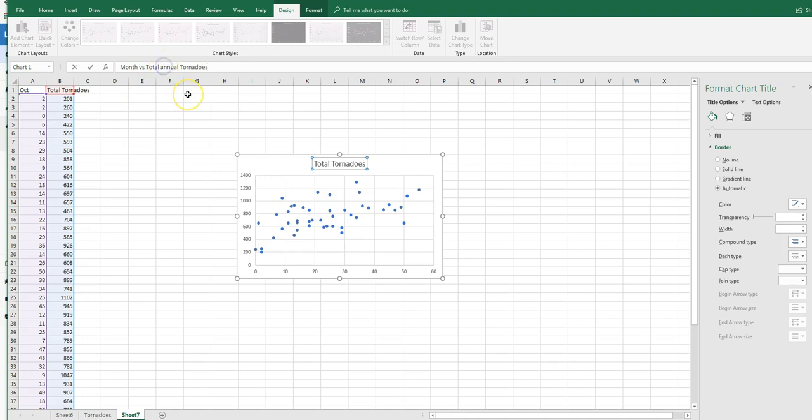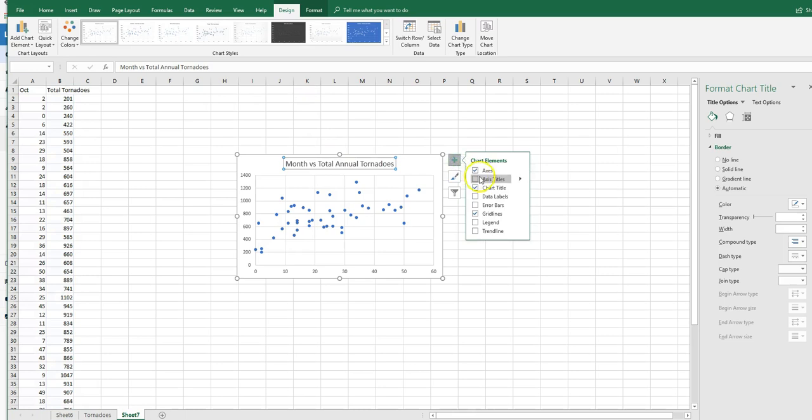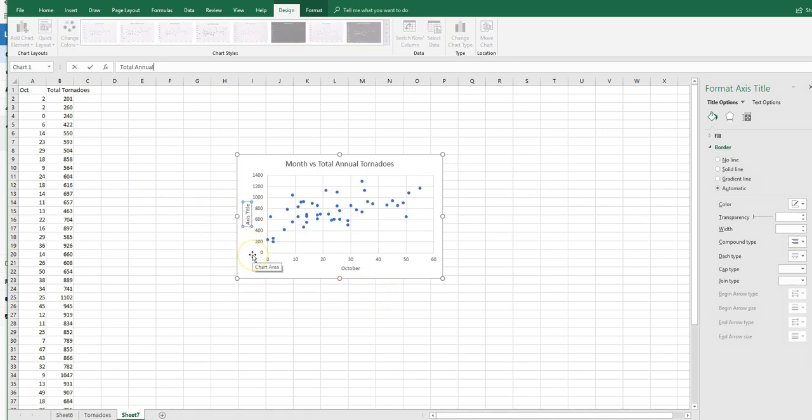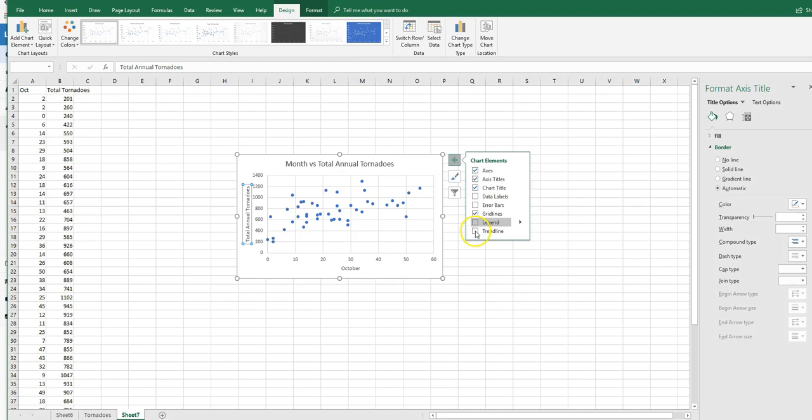Total annual tornadoes. Okay. Click on enter. Now click on plus and click on axis titles. This one is month of October, and in the y-axis we have total annual tornadoes. Now let's go for the trend line. Okay, we have selected it.